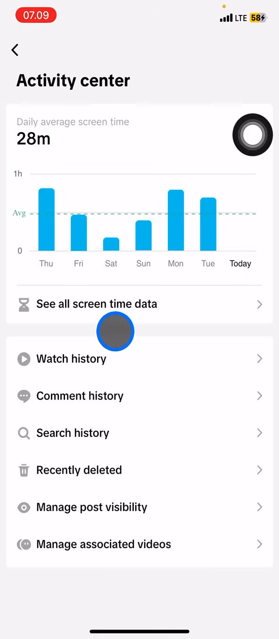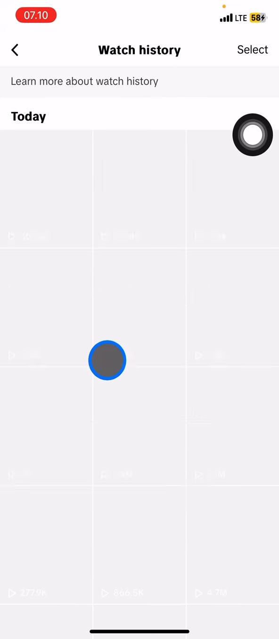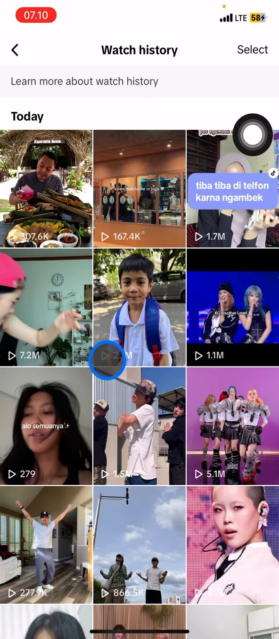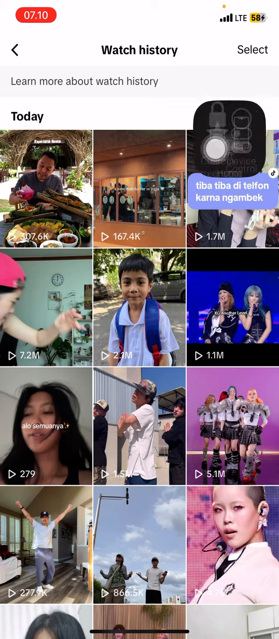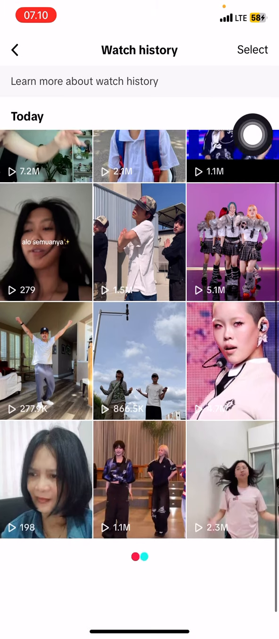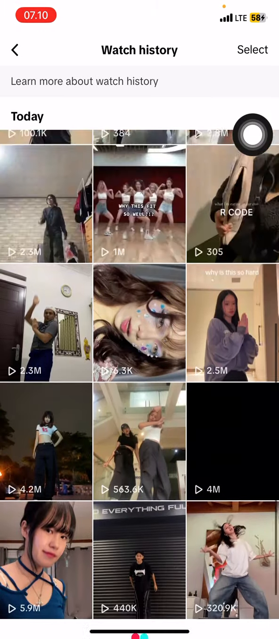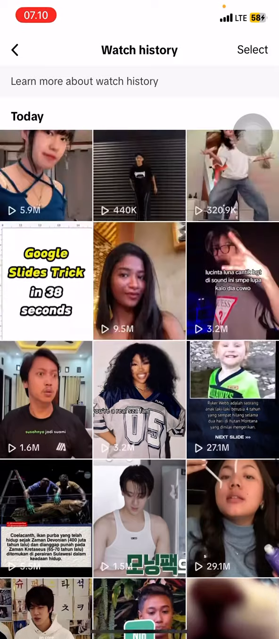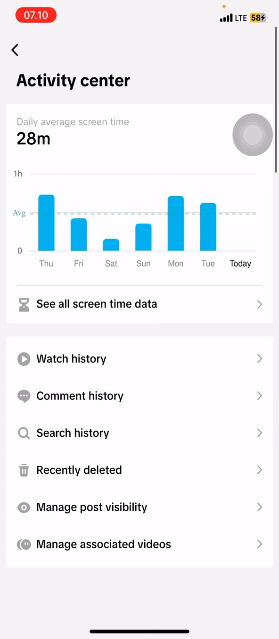and wait until it's loaded, and there could be a watch history here, and then you just need to tap it, and some videos that you have watched today or yesterday or on several dates could pop up. So that's it for this tutorial.